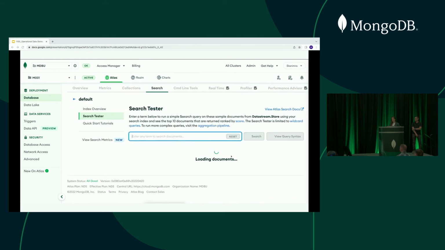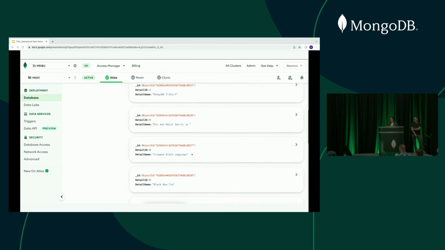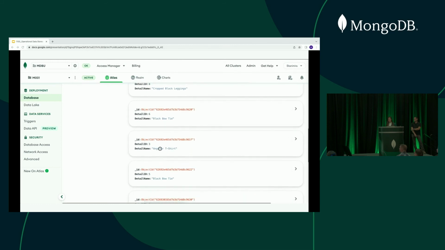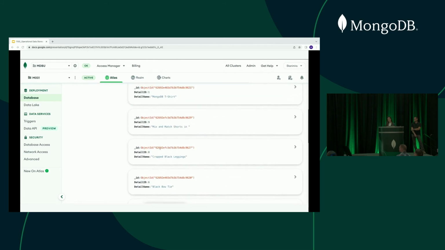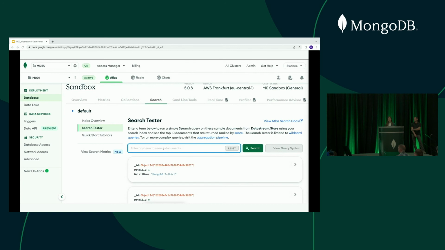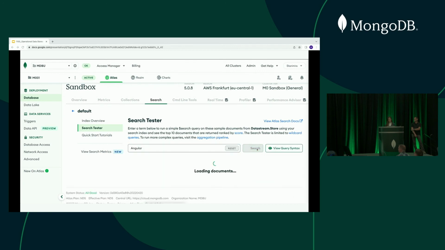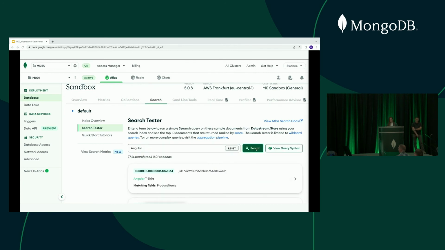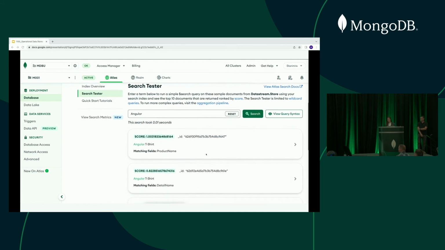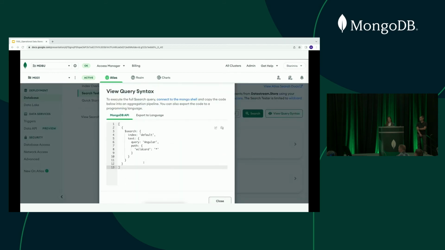So when we go to query, we are going to see a sample of all the documents in our collection. So we see detail names, detail IDs, and I'm going to search for Angular and see if we find the Angular t-shirts. And there you have it. We have a few matching documents. We see the matching field. We see the score, which tells us how close the result is to the query.